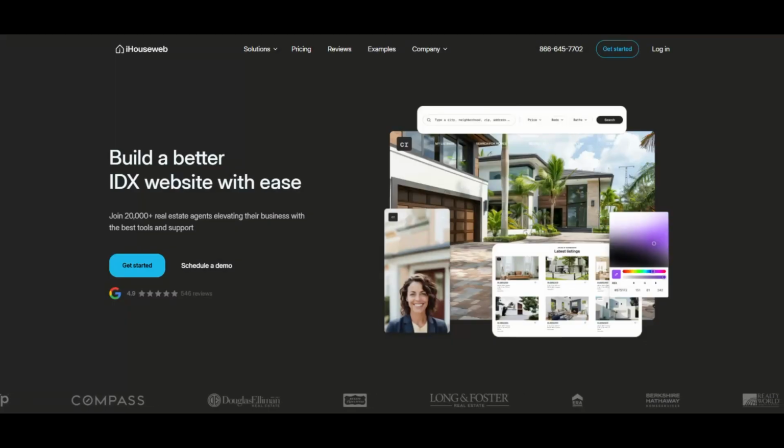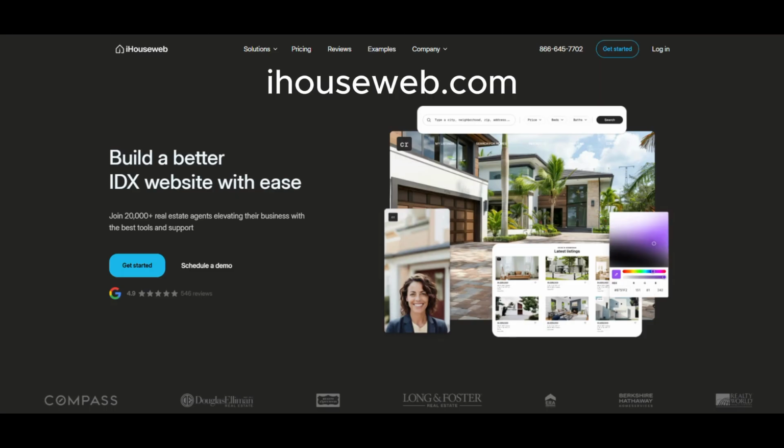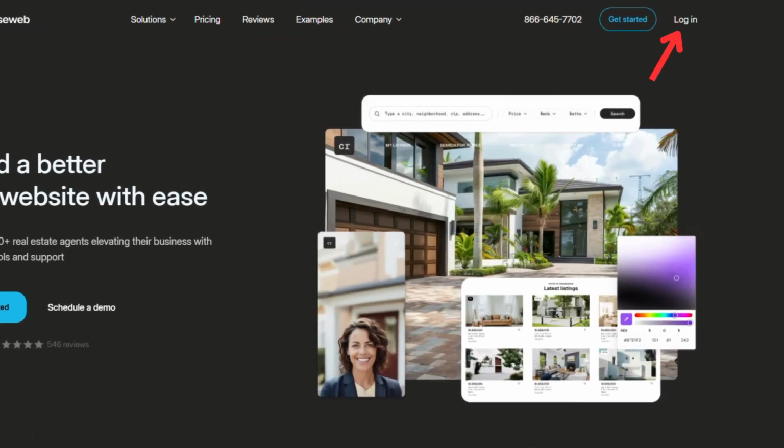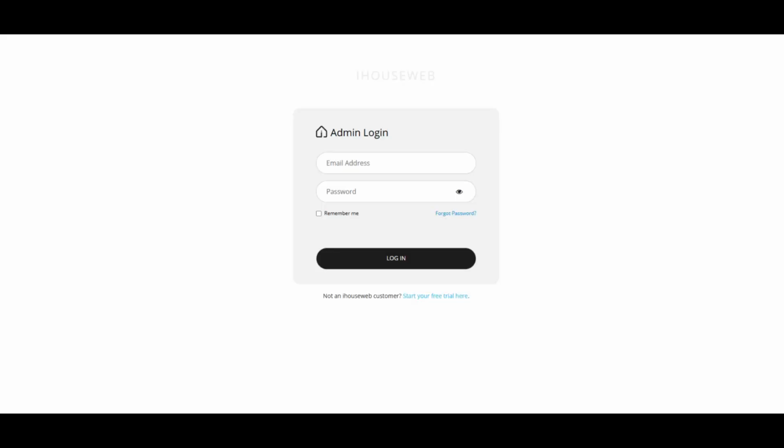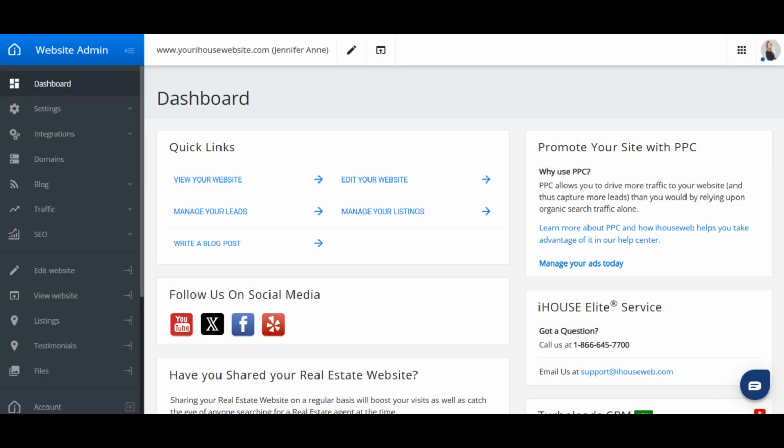You can also log into the admin menu by visiting ihouseweb.com. In the top right, you'll see Login. Again, the login form will show as Admin Login. Use your admin email and admin password to log in. After logging in, you'll arrive at the admin menu dashboard.